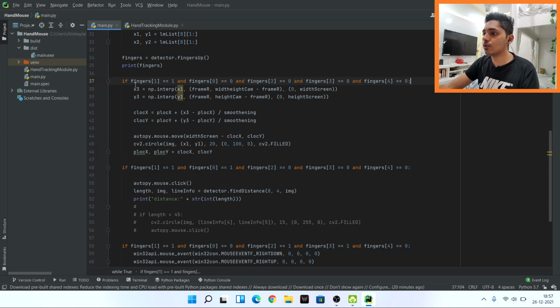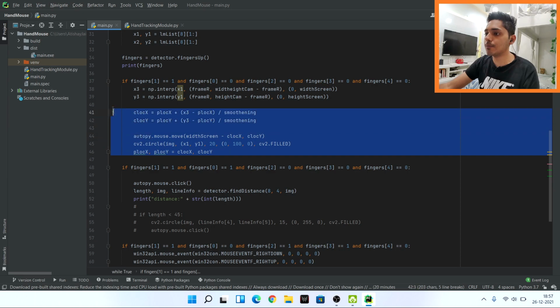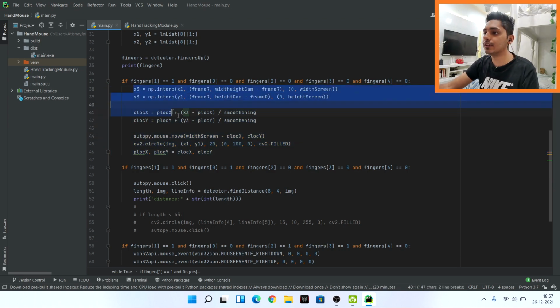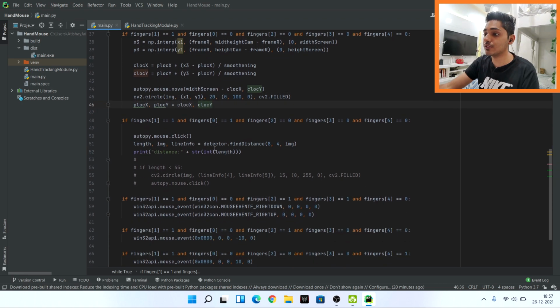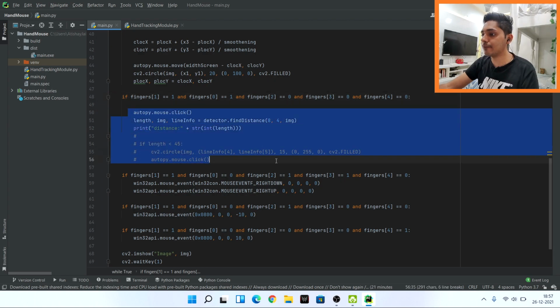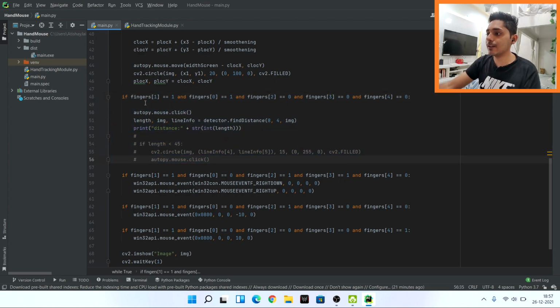So if my first finger is up, then you need to start moving my mouse cursor around, following whatever location you are getting from this area. That is what it is telling. The other thing is the click feature, that is your left click. If I am doing this, then it should implement my left click. If I close this thumb, it will just move my cursor. But if I move this, it will implement that left click.